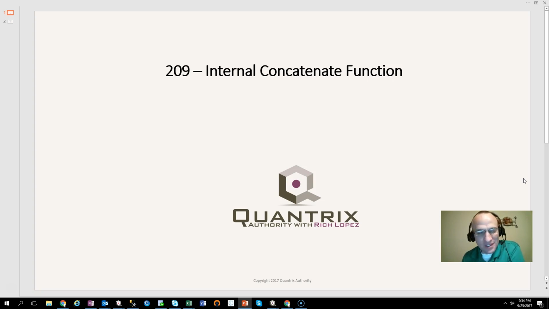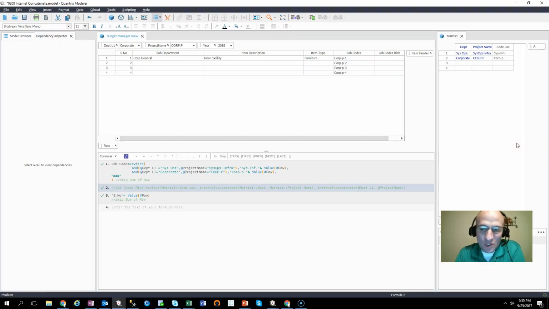These are some gentlemen that I met two weeks ago at Quantrix Dimensions Conference. Fantastic meeting them. I hope to meet all of you at the Dimensions Conference next year in 2018 in Portland, Maine.